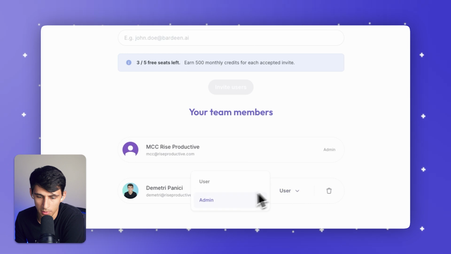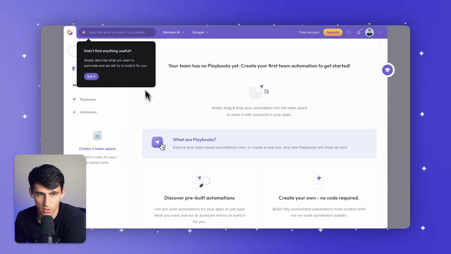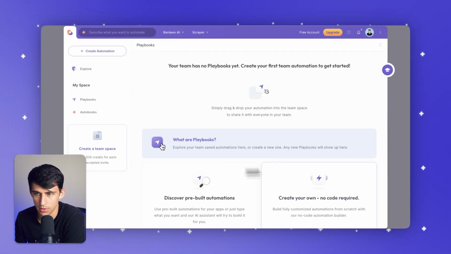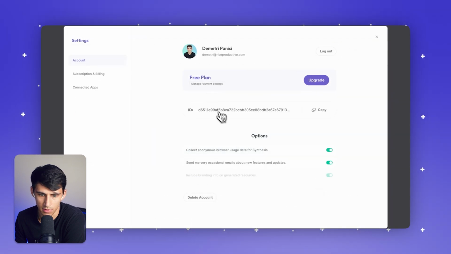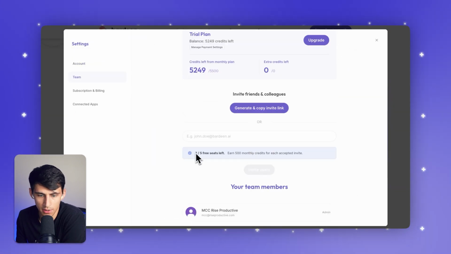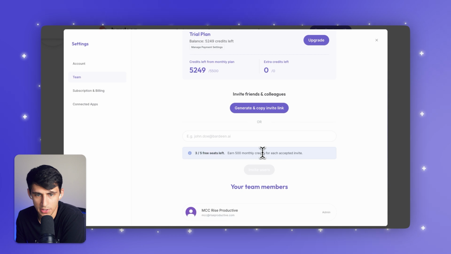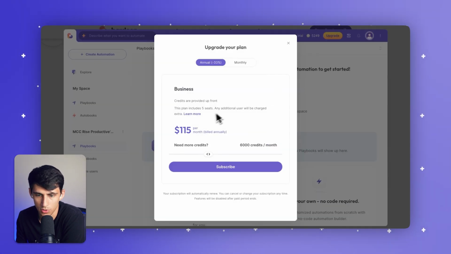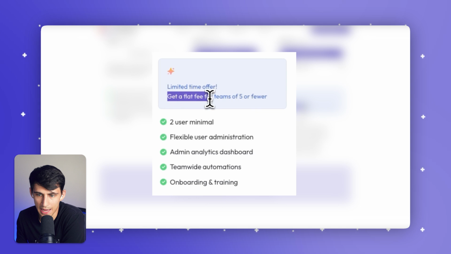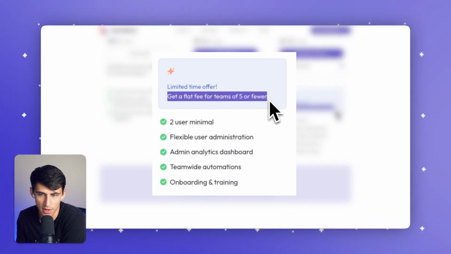The admin would be able to invite other users, whereas you can see in this account, I cannot and would have to create my own team space in order to invite other people. Now you'll see that 3 out of 5 free seats are within here. If I do get above that on the basic business plan, I would have to make an adjustment to how this works, as you get a flat fee for teams of 5 or fewer.